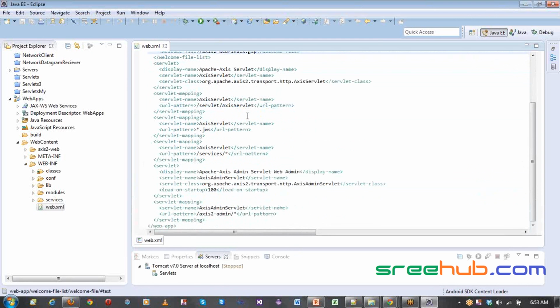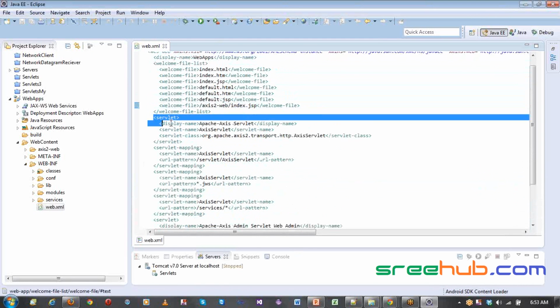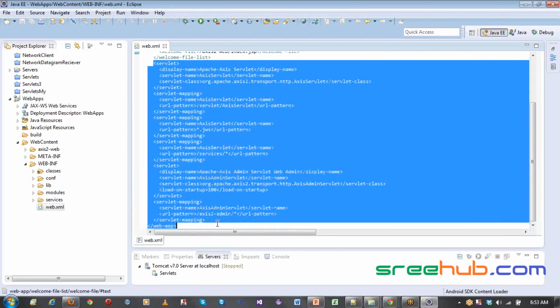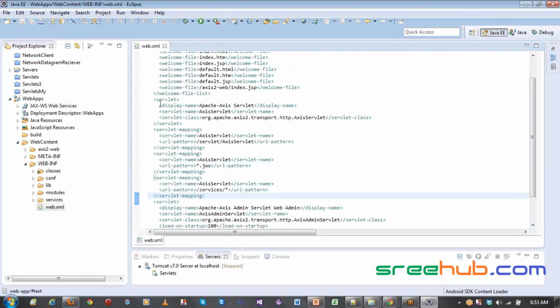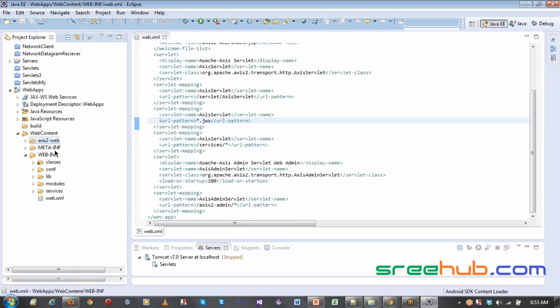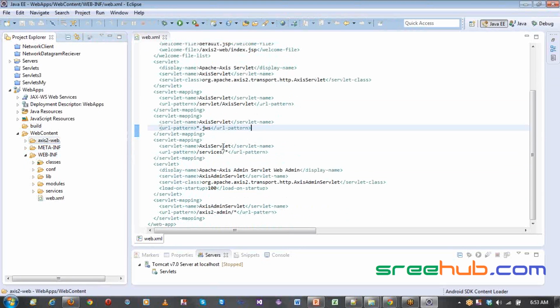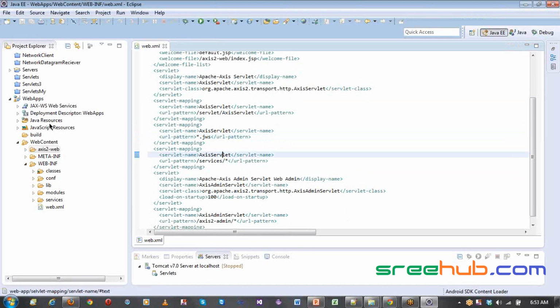Now you can see here all your Axis2 servlets got added directly when you add this Axis2 web service support. I have just shown you that because whenever you are creating any web application, you should make sure whether you need it. After creating the web application, can't I add Axis2? You can add it, but you have to do so many configuration changes. That's the main thing.